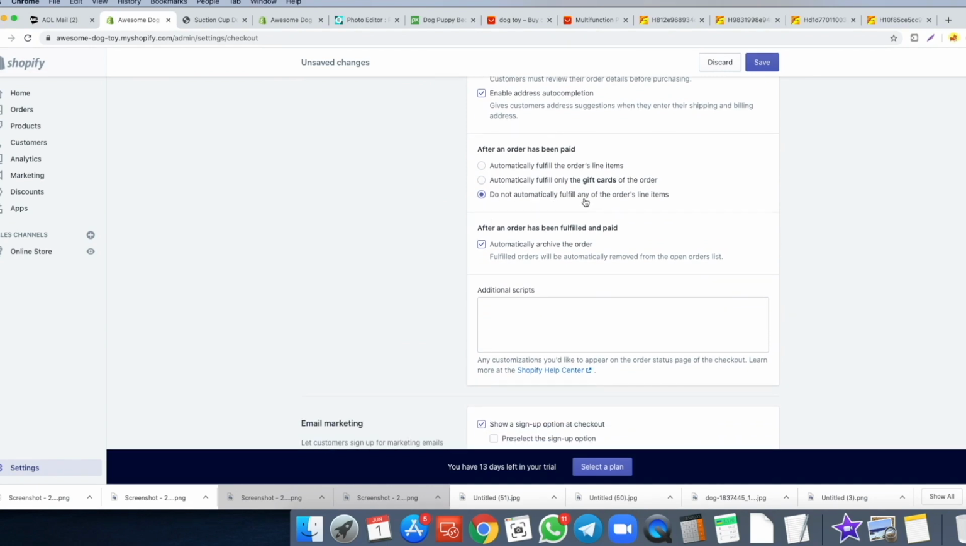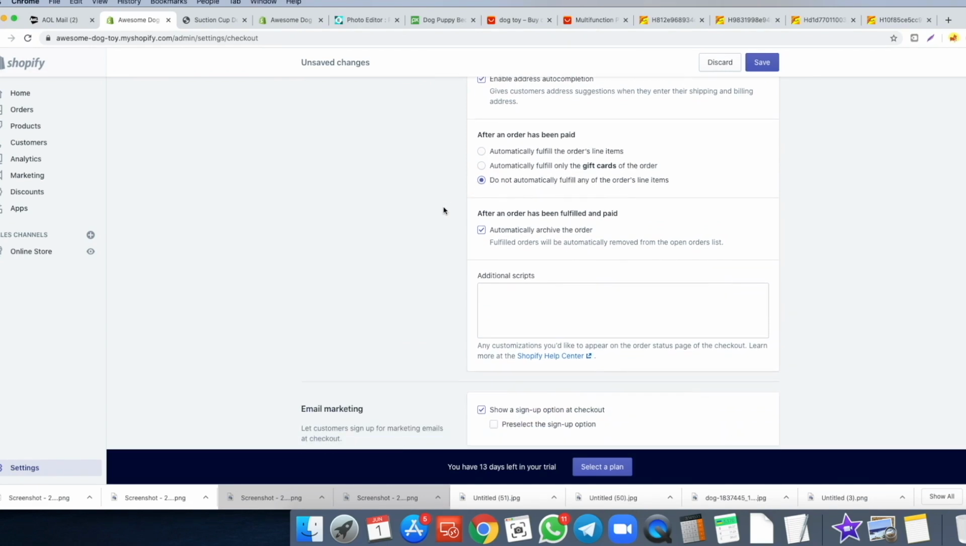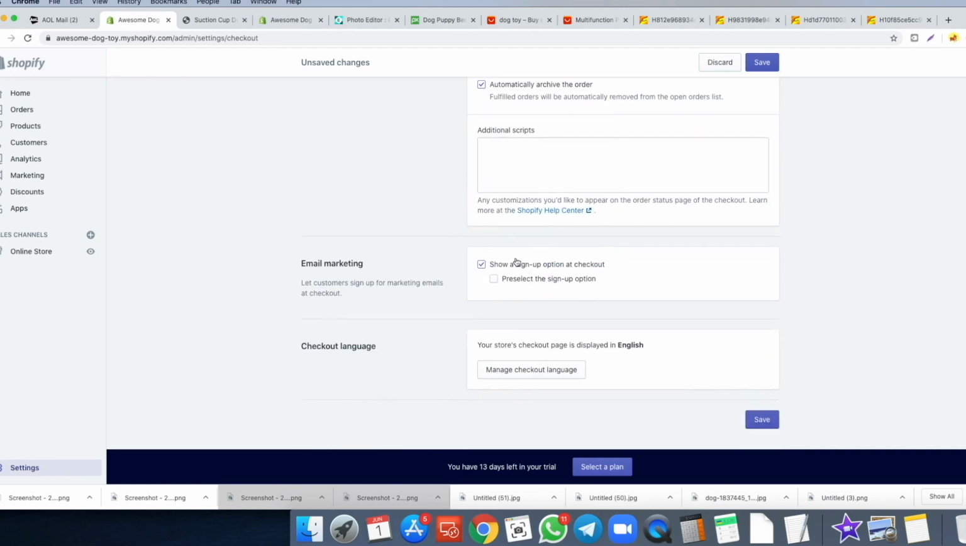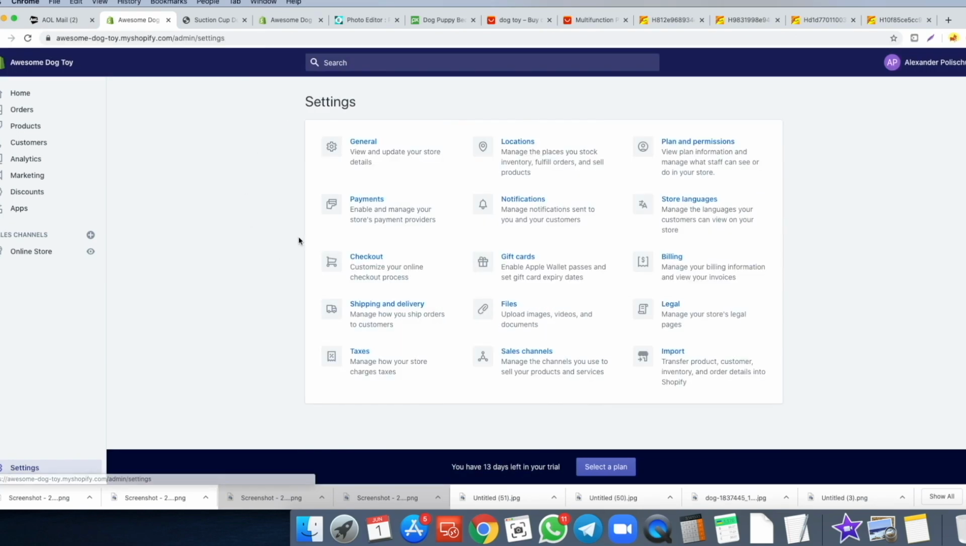Do not automatically fulfill any of the order's line items. And this one, we keep the same. And show a sign up option at checkout, we're going to pre-select that by default. And the language is going to be English. In case you are selling to a different market, you can change it to another language. And let's hit save. And now let's go back to settings.